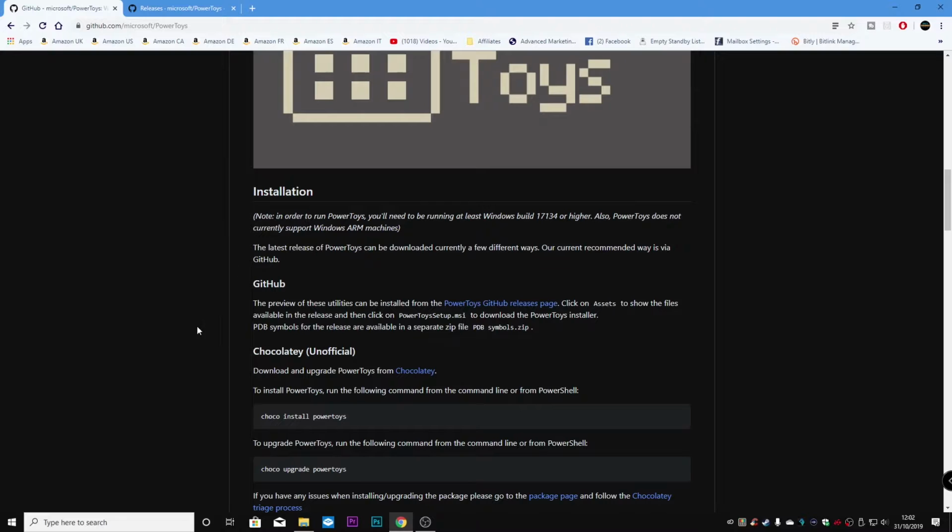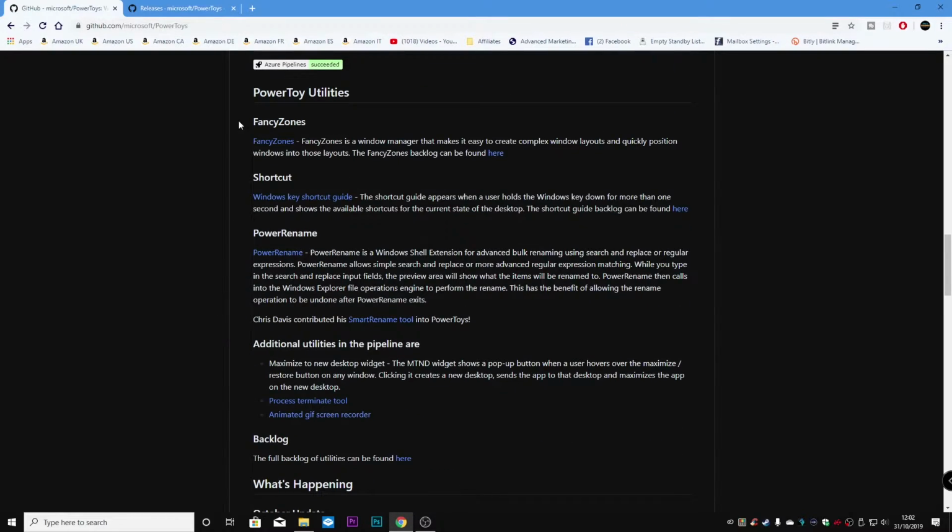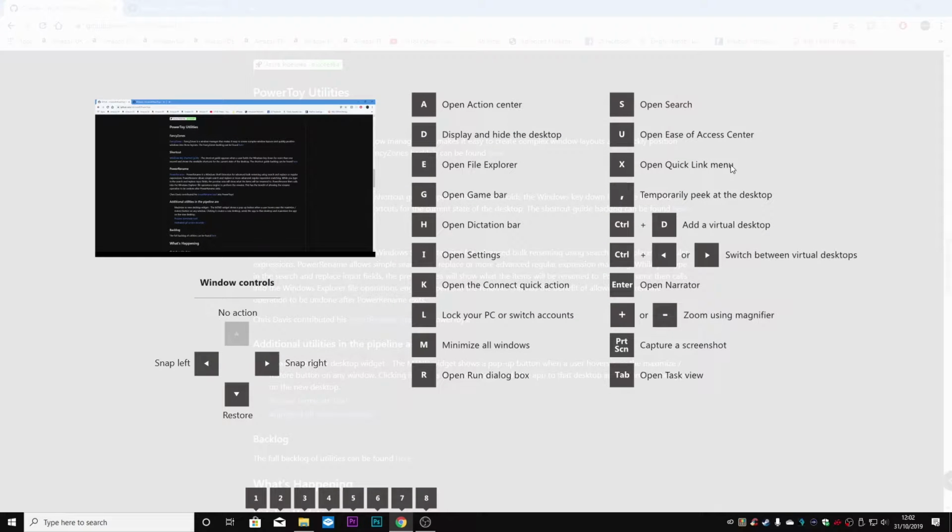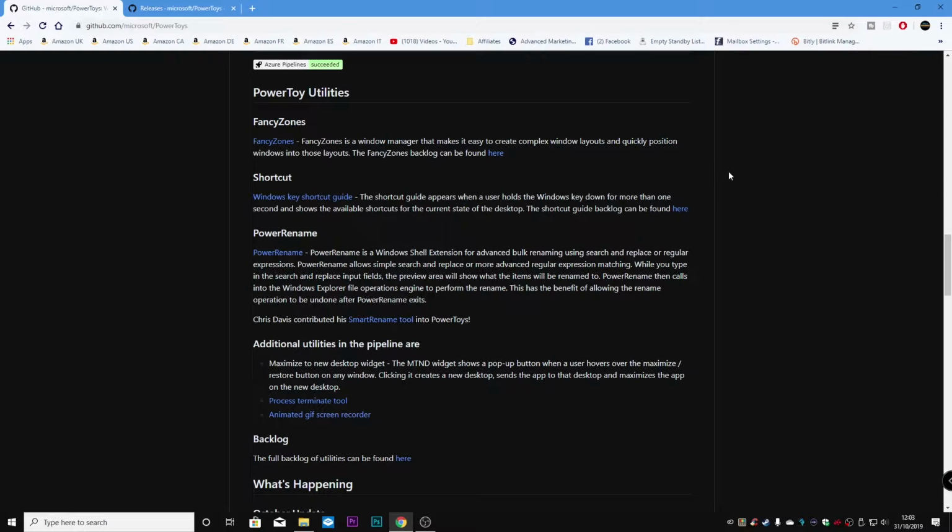So installation is pretty much exactly the same. The utilities are essentially the same. We've got FancyZones, which is the window manager. I've got the Windows shortcut guide, which if I press the Windows key now should pop up. And there we go, that's what you're going to get. It gives you your window and shows you some of the options you've got with your Windows key, which is all very good. And for some reason, it brings up Game Bar every time I try to do it, which is rather frustrating. Hopefully it won't do that in future.